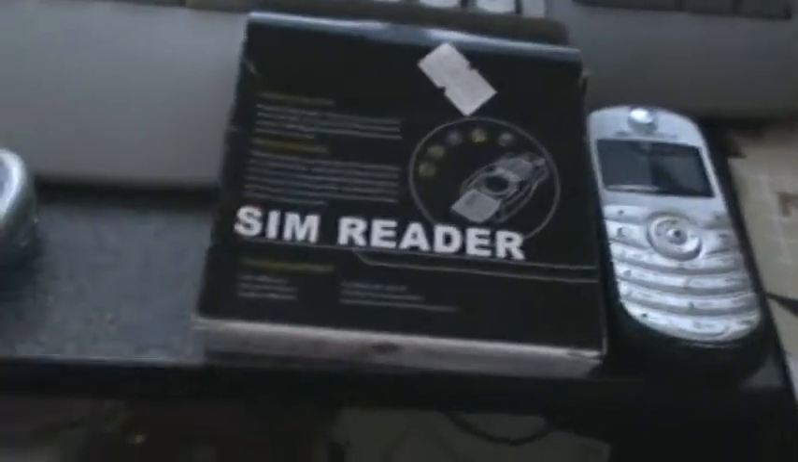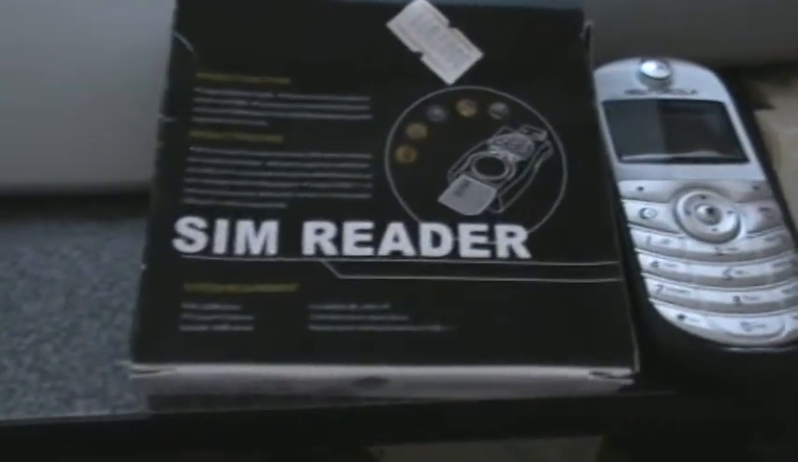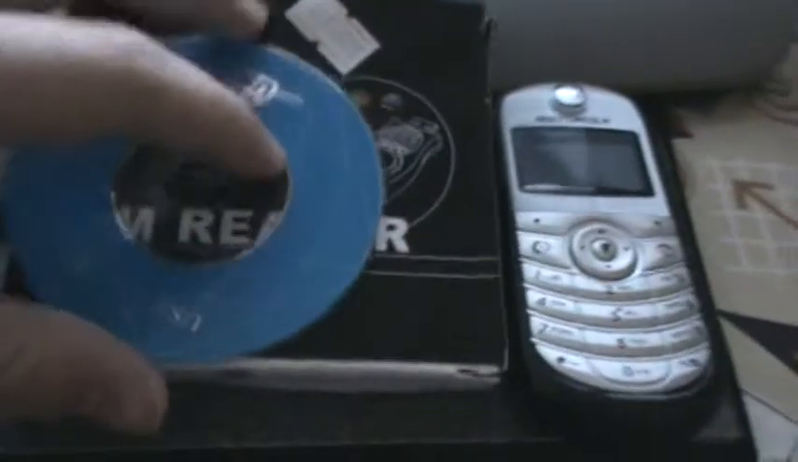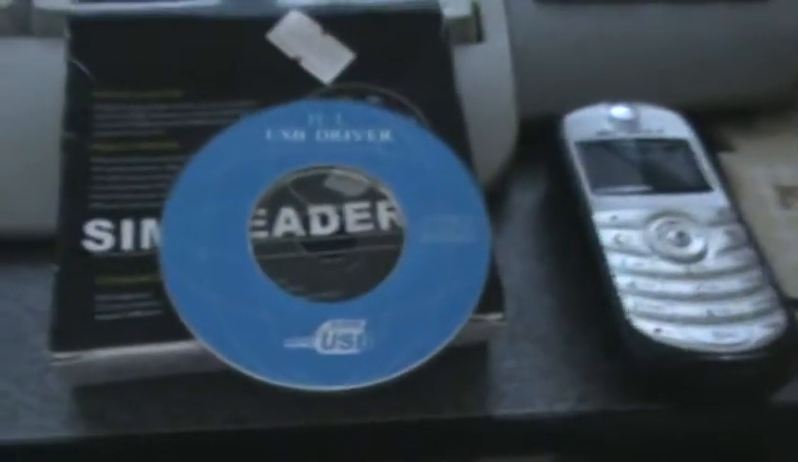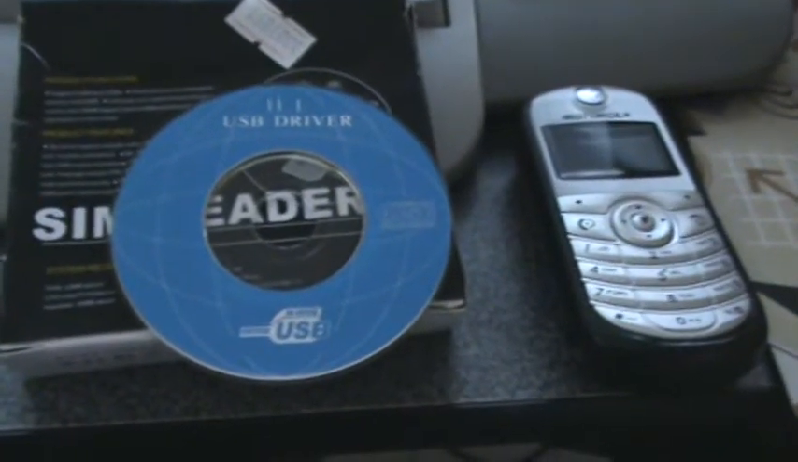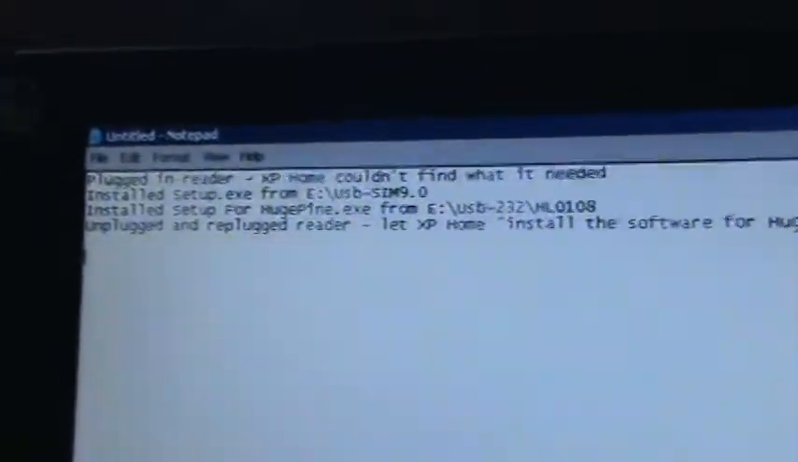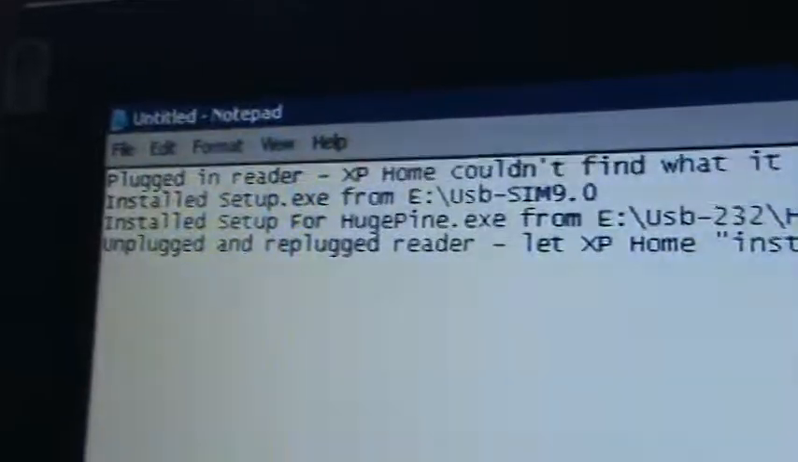It comes with a little CD, and there are actually a couple files on here that you need. I was using Windows XP, and that worked for me. High speed USB driver. Alright, let's see. Here up on the screen, I plugged in the reader, and XP didn't find it immediately. So, according to one of the reviews, I did what I was supposed to do.